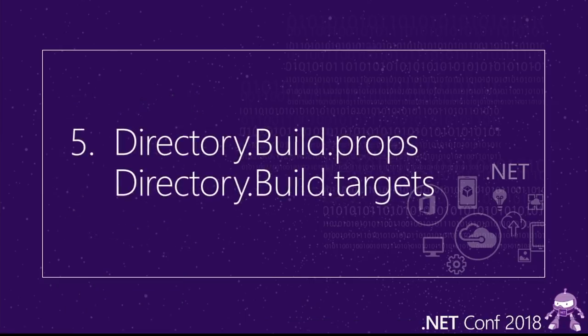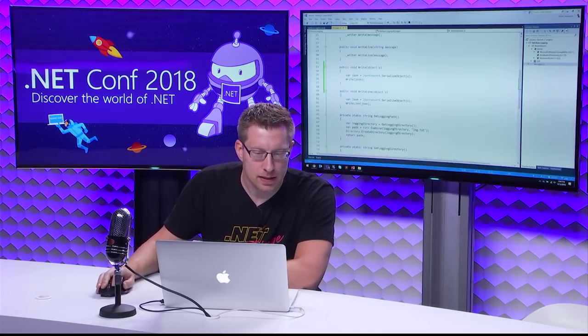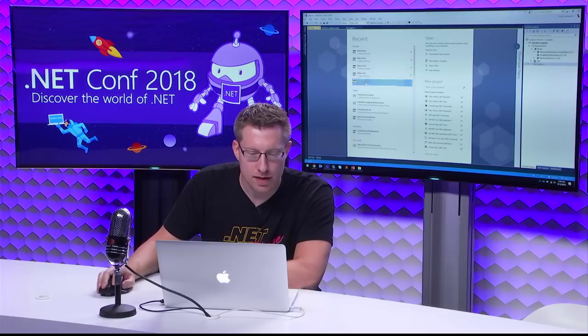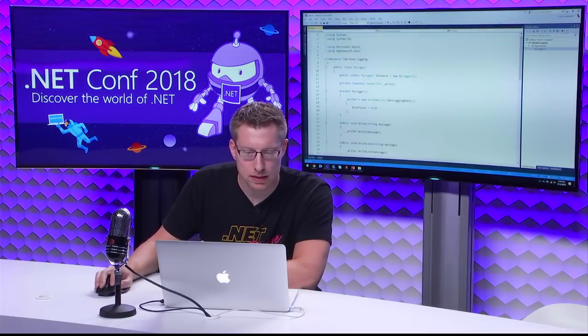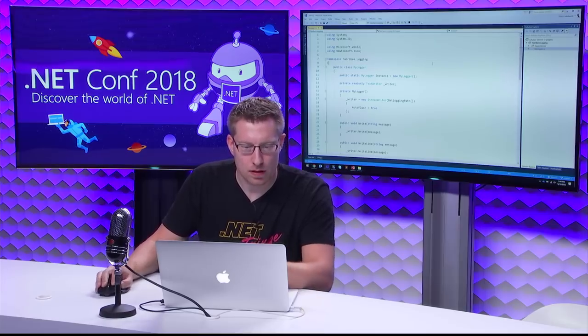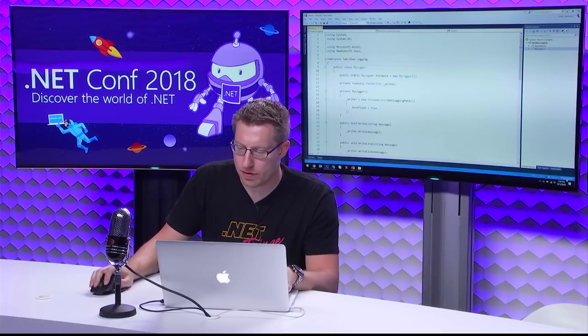And then last but not least, there's a really handy MS Build feature I would like to show you, which is called directory.build.props and directory.build.targets. Let me quickly open up my demo for that. Start page, demo 5. Let me just switch to the finished product in the interest of time.